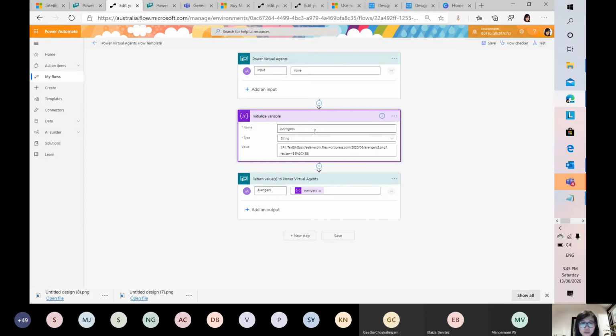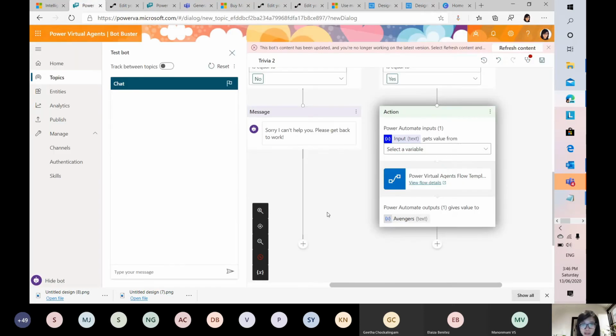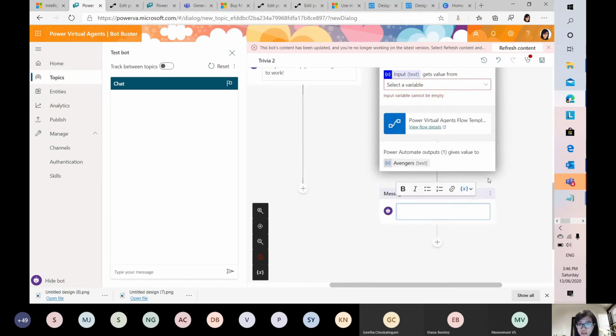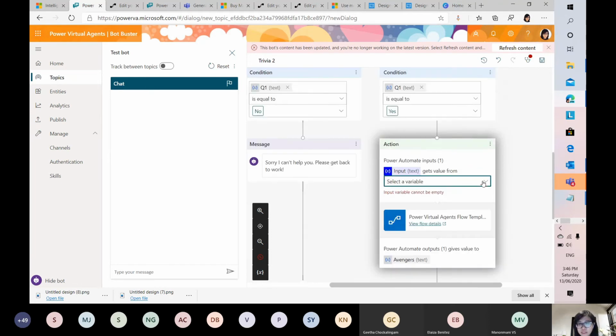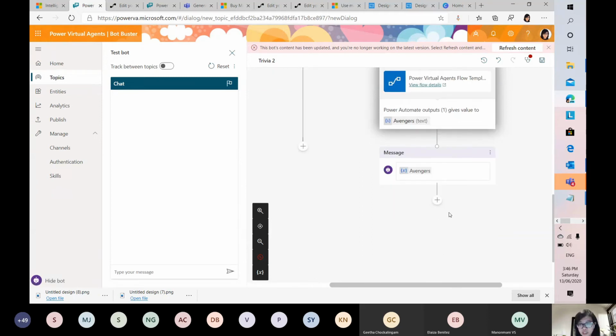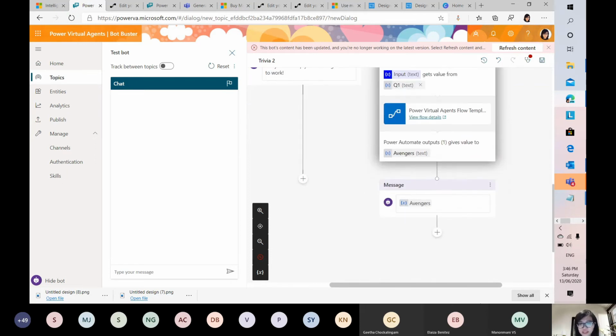So this is the variable. I have set the name of the variable. I've set the type as string because this is what I want to display or push back to the bot. So I've put this response into Avengers. And when I go back here, I will create a message and I will enter Avengers. So what happens here is it goes into the flow, it processes, it returns the image and sends it back to the bot, and it responds to the person you are talking to on the bot. I hope that makes sense.